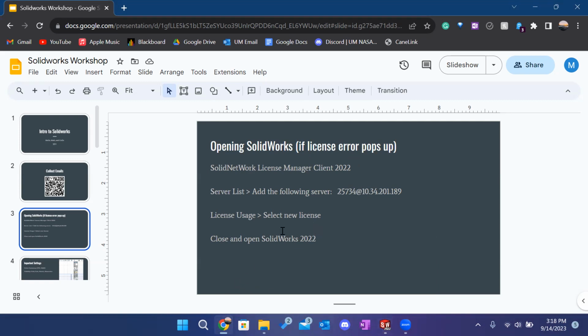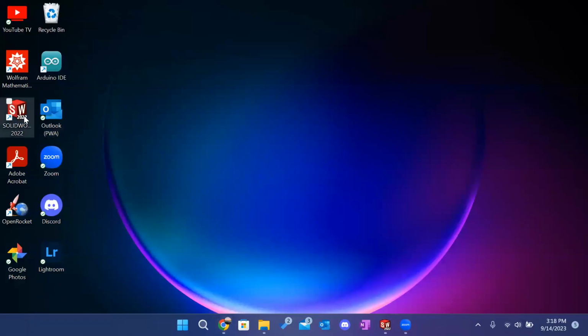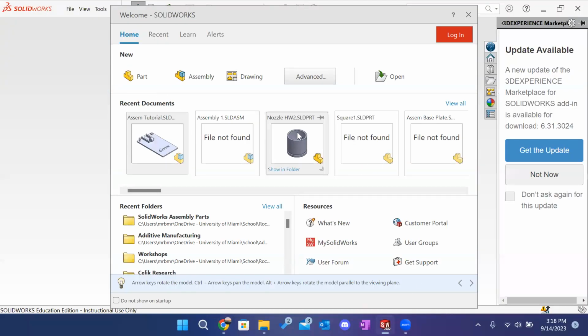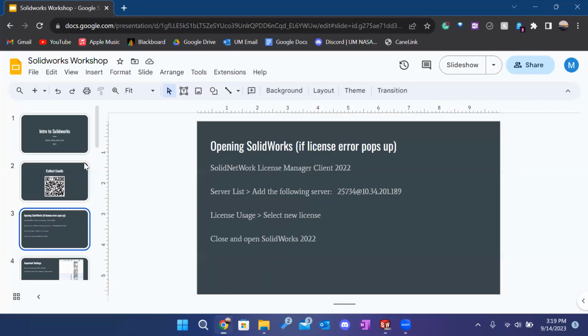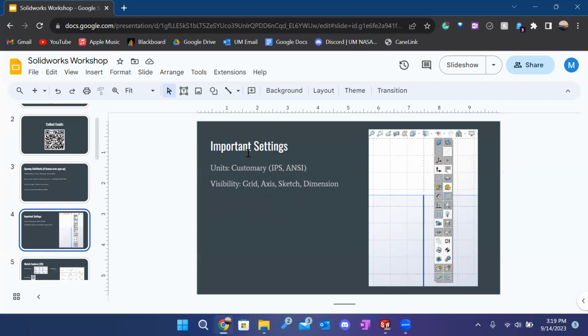If you open it on one of the desktops, you'll see that there's a bunch of different options. If the desktop's in the computer lab, you're going to want to open SolidWorks 2022, that one. And you're going to come to a start page similar to this. You probably won't have all these other different parts, but it's going to look something like this. We have part, assembly, drawing, and all these other options up top here. So where we're going to start is talking about the difference between parts, assemblies, and drawings, as well as some important settings.